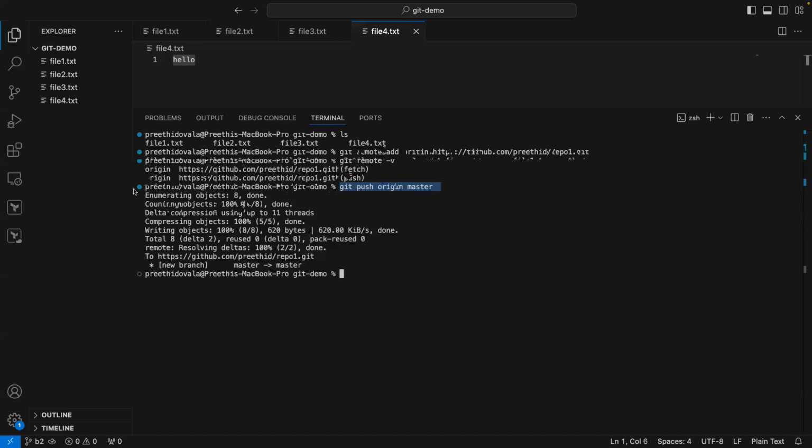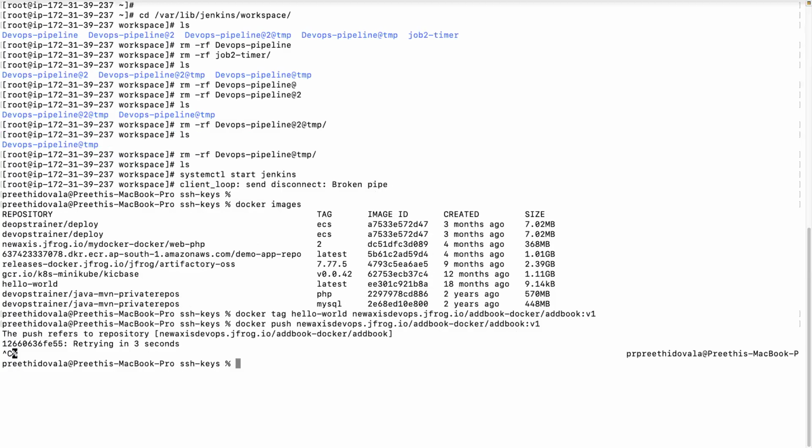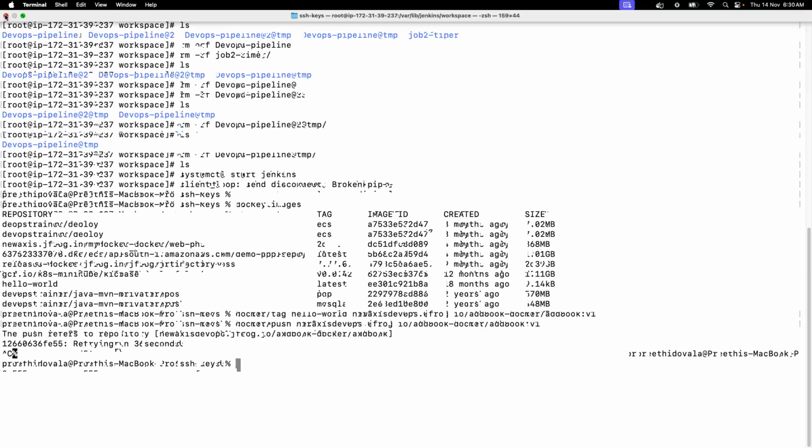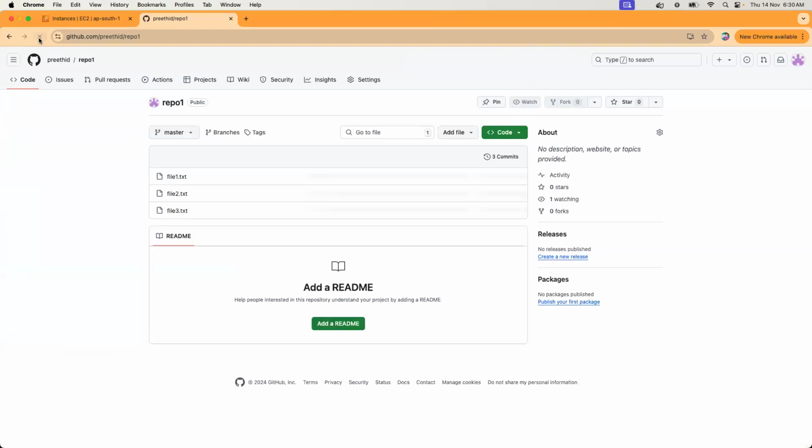Which credentials would you provide? Yes, what credentials would you provide in that case when it prompts for credentials? Also, by the way, let me refresh the GitHub page. You can see your master branch is pushed. Yes, please go ahead. Which credentials should we use? You're saying something, please go on.